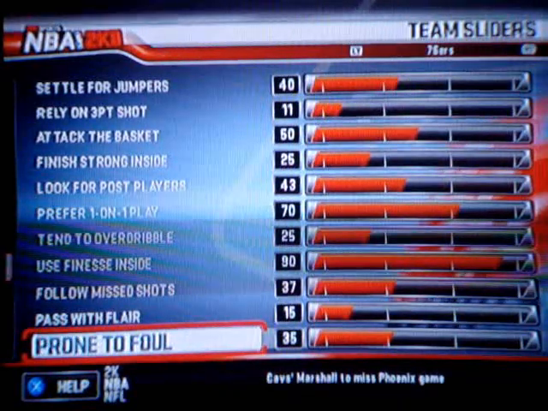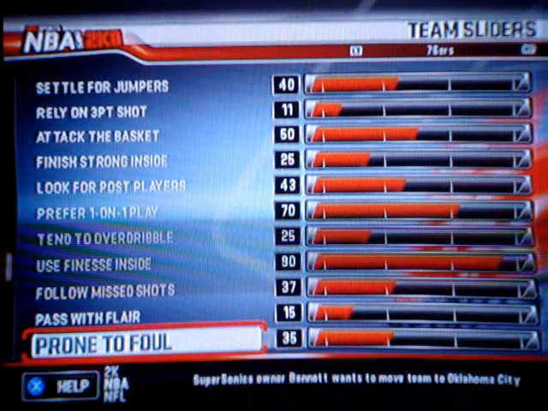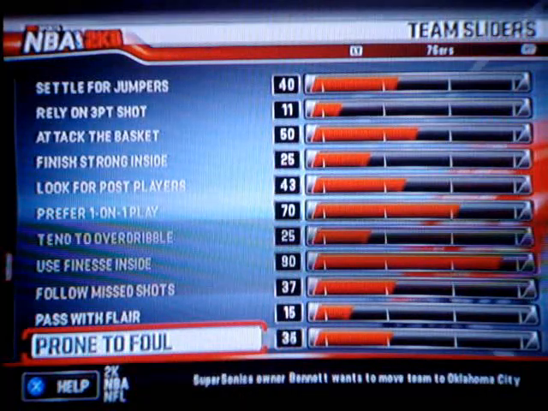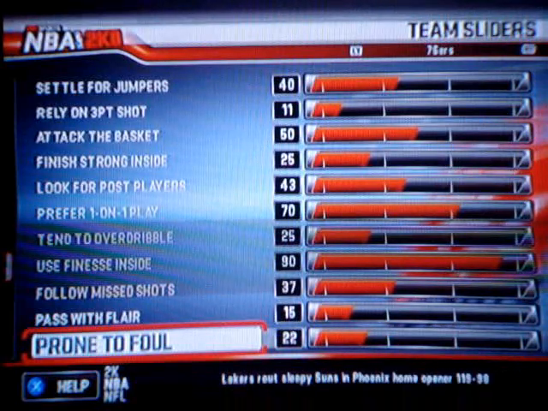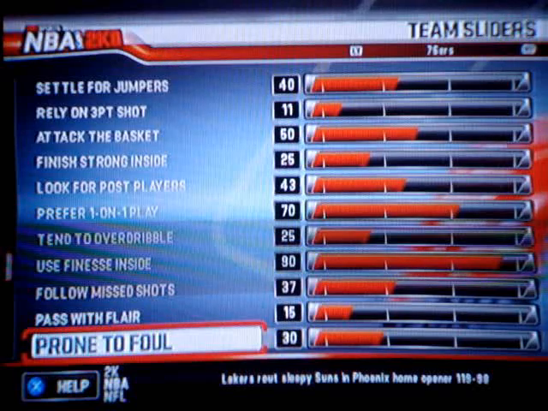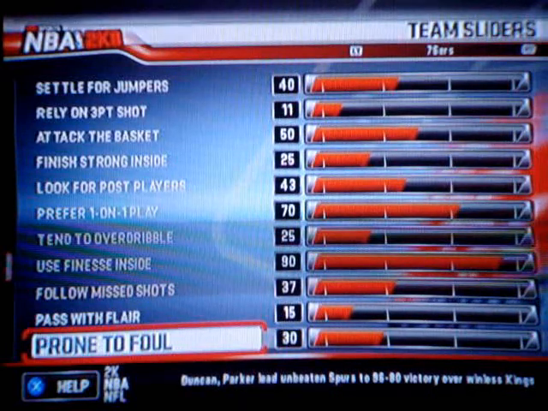Prone to foul. This is not a simulation thing only. This is also a user thing. If your guys are fouling too much, then put this down while you're playing. Then they will more likely go for the block instead of going for the block and the body.